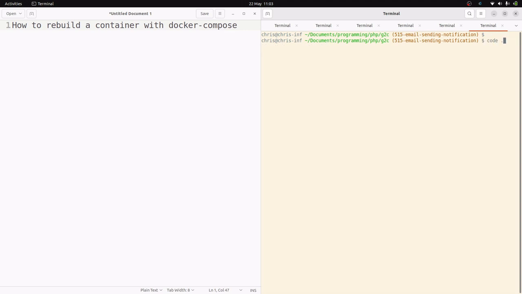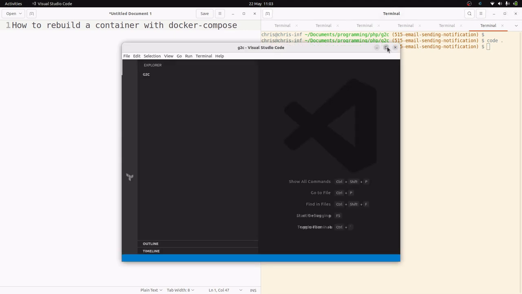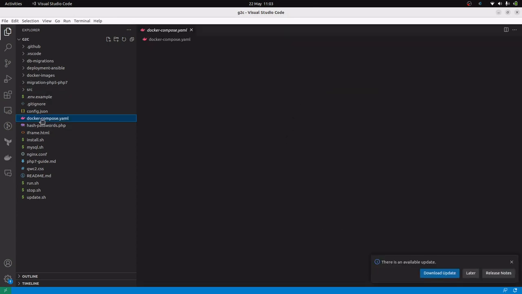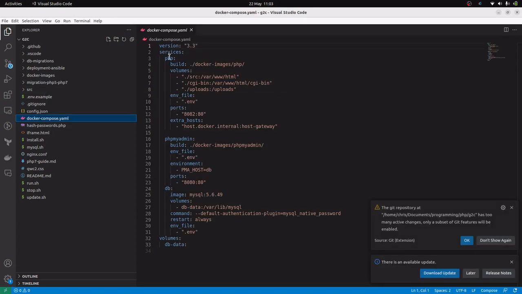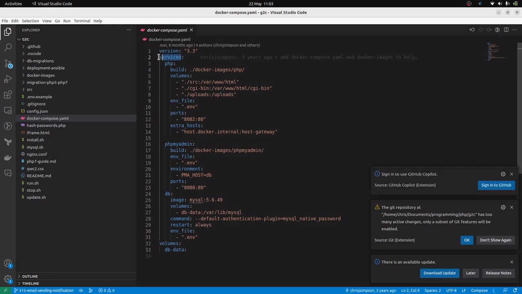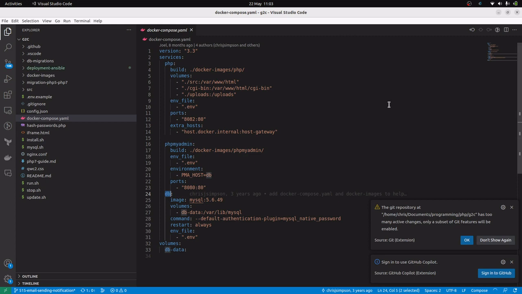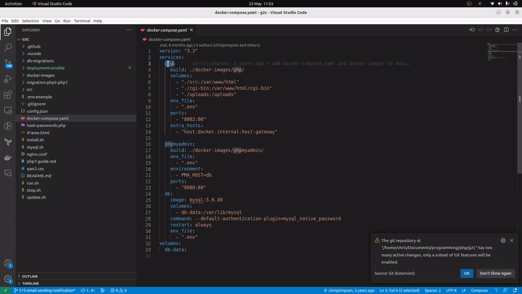So let's have a look at the Docker Compose file, because that's where the service names are defined. Most of the time your file will be docker-compose.yml, and the service names are everything beneath the services stanza. So here we've got a PHP service, we've got a phpMyAdmin service, and we've got a DB service. So there's three names there. If you want to rebuild a different service, you might have a service name called app or node or something else. It depends on your project.